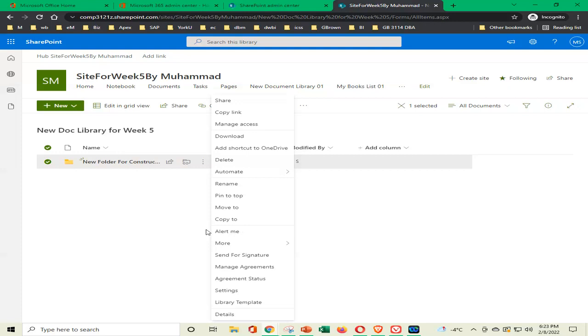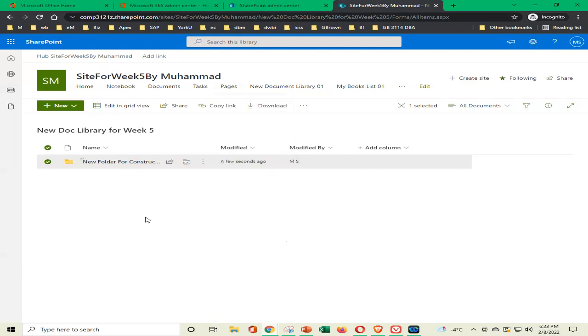Alert me, we have seen this also, or we will see today also, that if something happens in this folder, we can get an email if we like to. And more options and properties, workflow, send for signature. This came from the Hadoop, but we need to create a username, password over there, an account in the Hadoop, so then we can also use this one. Manage agreements, these things we can do with the document library.